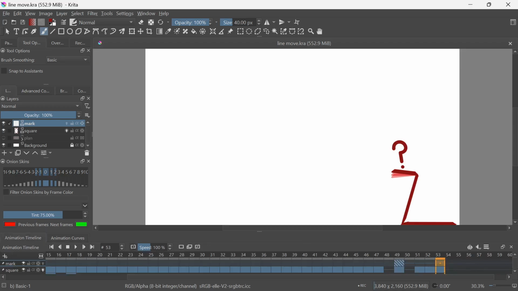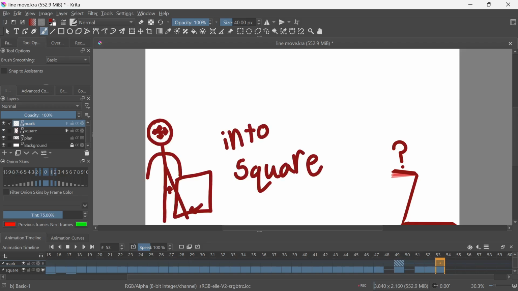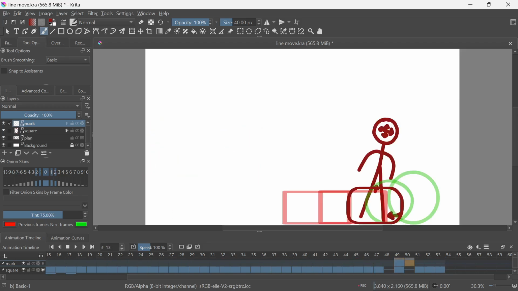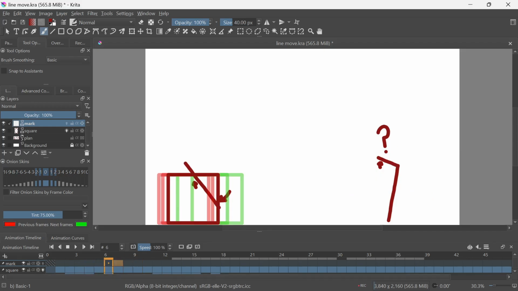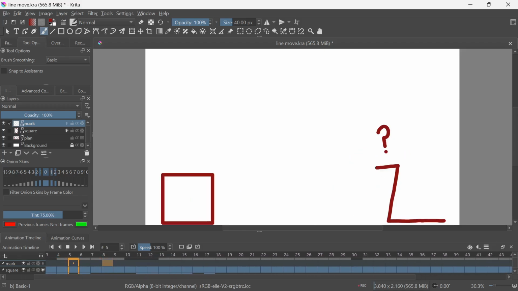Okay, so what's the next part? Let's turn on plan. And, did I just zoom in? Oh shit, I didn't even know I could do that. That's awesome. Okay, that's unrelated.